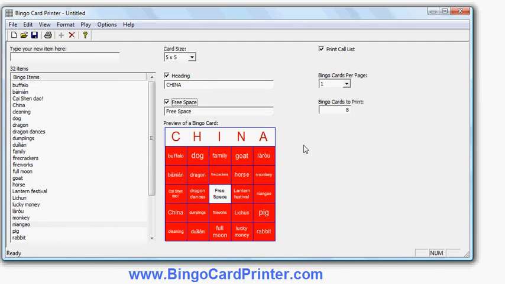We'll look at the options that concern printing. First option here is whether to print a call list. That's basically this list of words shuffled about into a random order. It's very useful if you're a bingo caller and you want to call a game. You need a written reference to the items you're going to call and use that call list. If you don't want it, you simply uncheck it and you can print it without the call list. But I'll leave it on for the demonstration so you can see what the call list looks like.